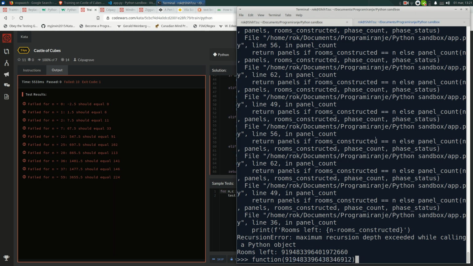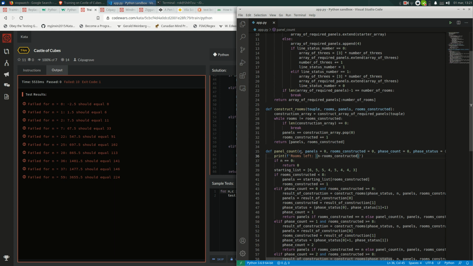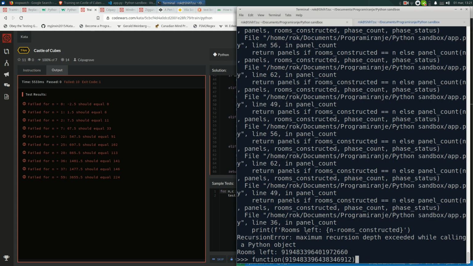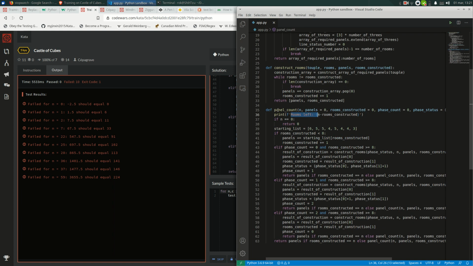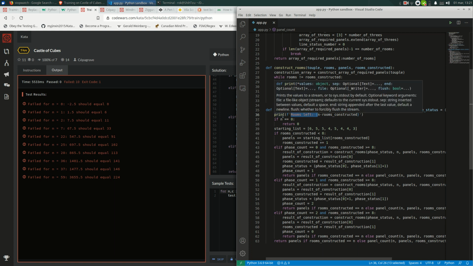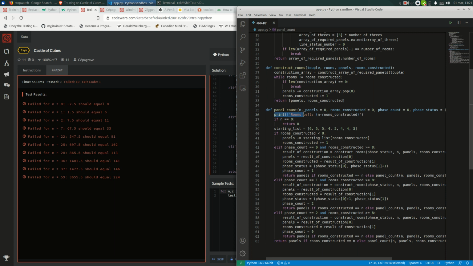So I have made the code in my local environment, and let's first note that this code fails because it says maximum recursion depth exceeded. The maximum recursion depth of this panel count, because panel count is calling itself until the thing is resolved. And so I added, just to see how deep we go, a print of rooms left, by taking the amount that is passed into the function and subtracting the rooms constructed.